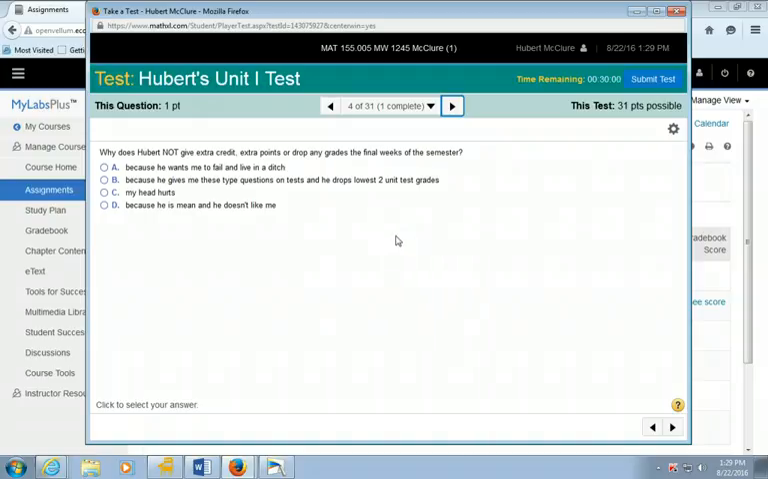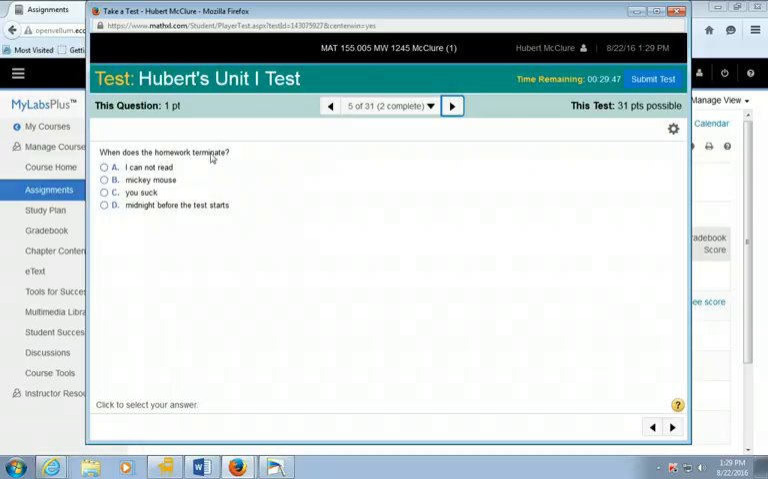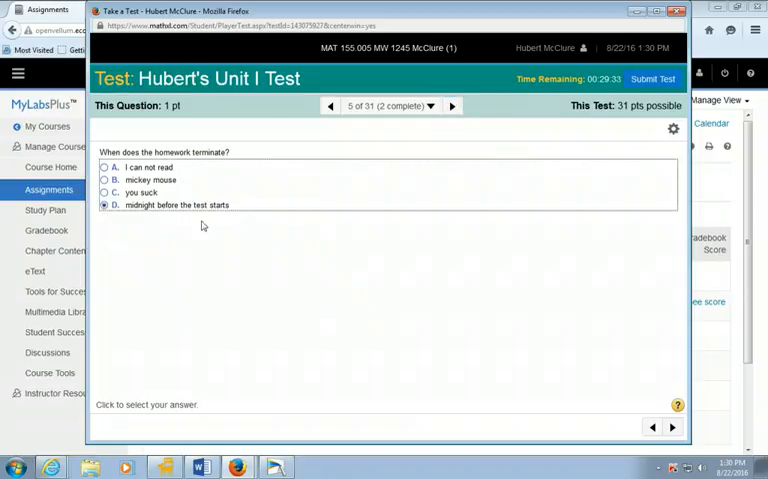B, says because he gives me these type questions on tests and he drops the lowest two on each unit test. When does the homework terminate? Well, when should the homework terminate? I usually don't do it, but I should put the night before Christmas. Before the test starts. D is in Delta.